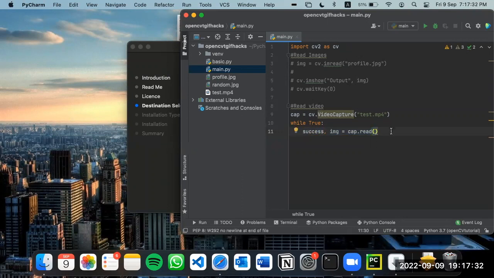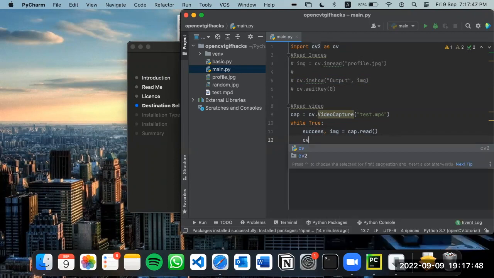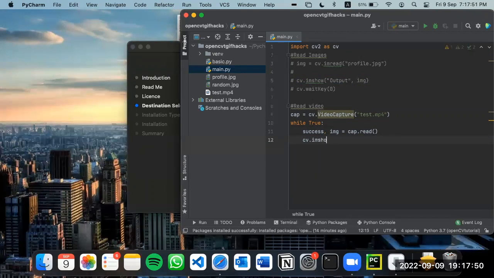Over here you can add an if clause, like, if it is success, then show, if it is not, then do something else. But in this case, I'm just going to go ahead and use this. So I need to show the images, right? So I'll do cv dot imshow. I'm going to add the window name, could be video, and image. So you see this image here? I'm going to add that in here.